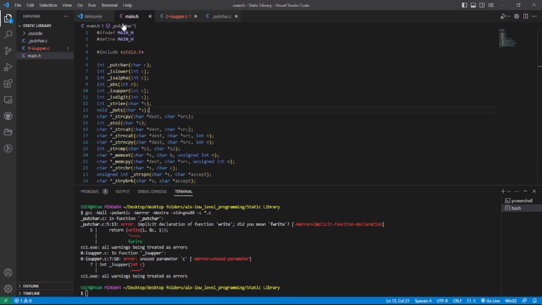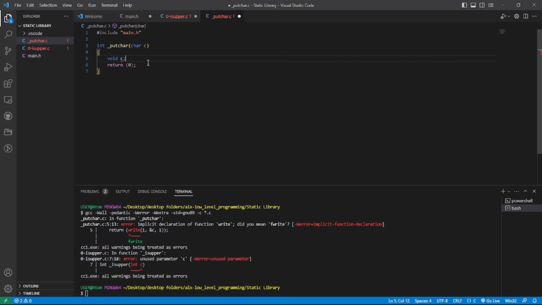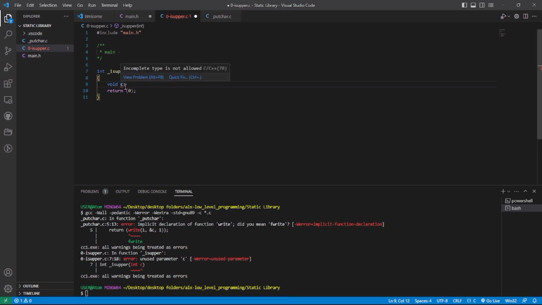So I forgot to include something here. That's why the right function isn't working. So I think this should make the swing work. I think that should make this work. And this is not working. So it should work now.